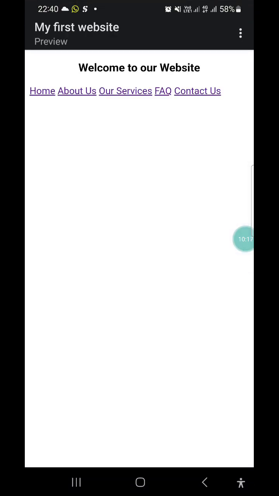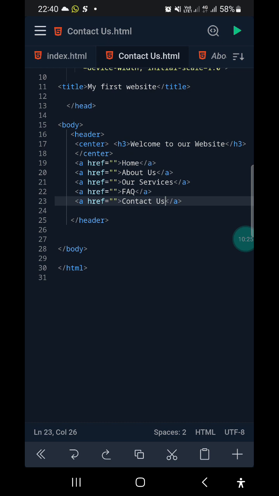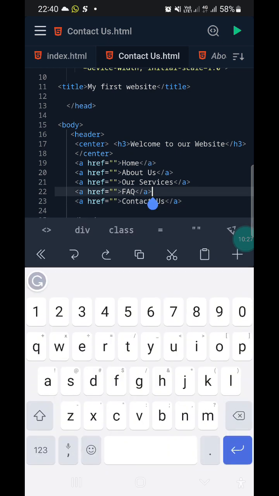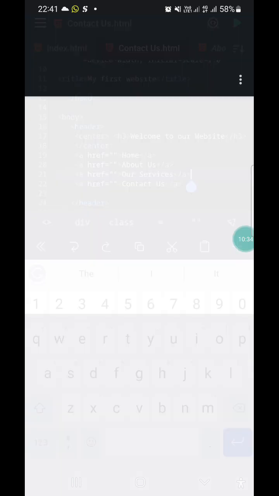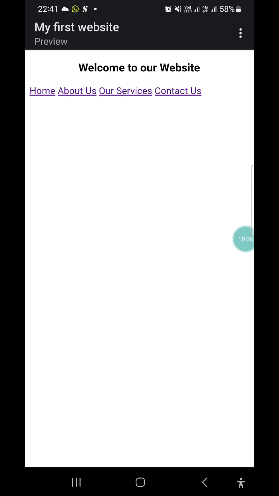Fine. You can see. We can also use center tag to center this thing. We can also use center tag. But let me remove frequently asked question. That FAQ. Let me remove it. So we'll have enough space there. Fine.